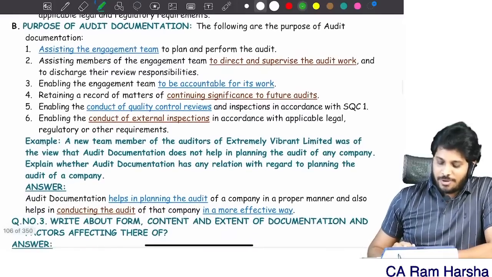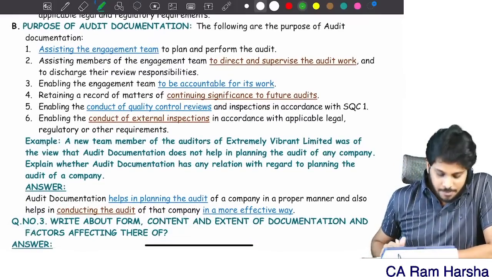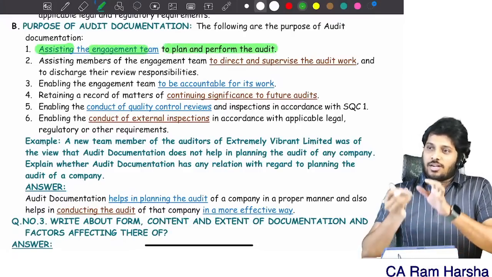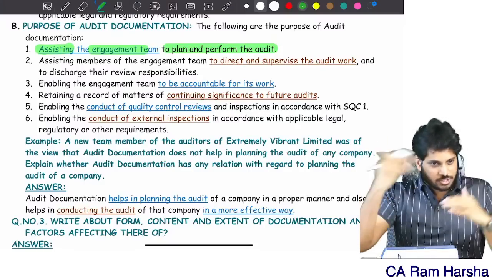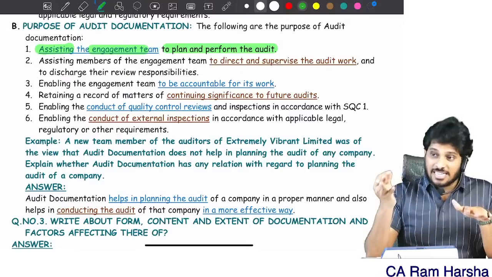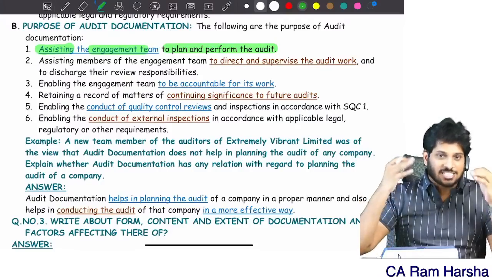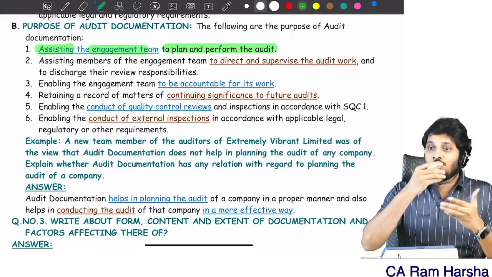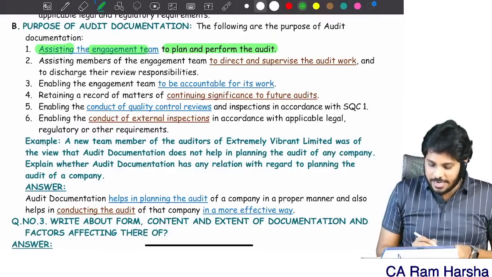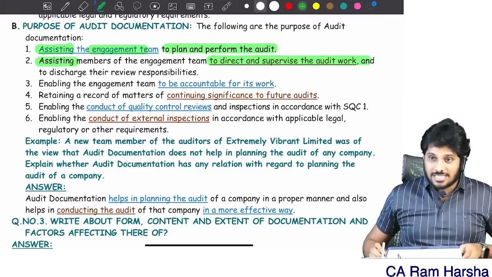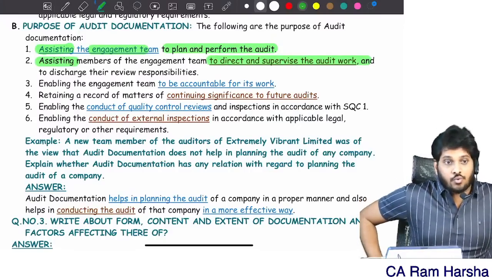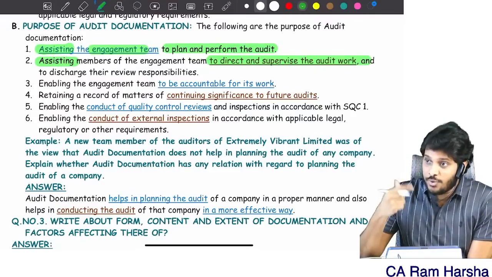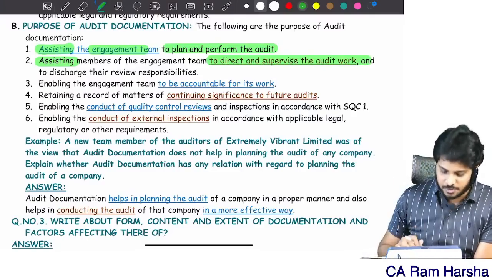What is the purpose of documentation? Why? What are the benefits of documentation? It will help the team members to plan and perform the audit. Because whatever procedure we do, we document it. Our discussions about the audit, planning about the audit, strategies about the audit, everything we document. So the documentation helps the team to better perform the audit, and it helps the team to direct and supervise work. How the team is working, who is doing which work, which team member is doing what work they completed. So for reviewing that work and supervising them, documentation helps.